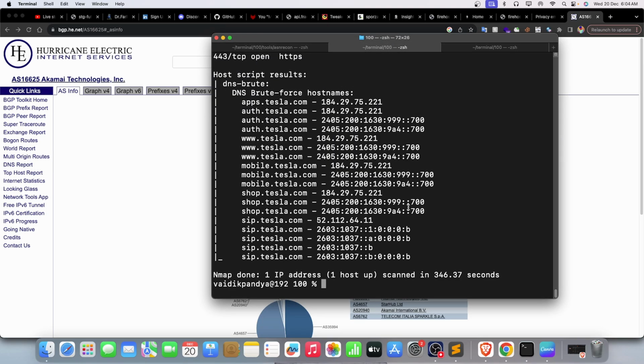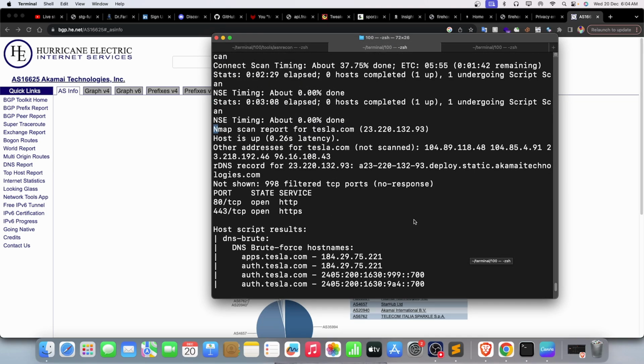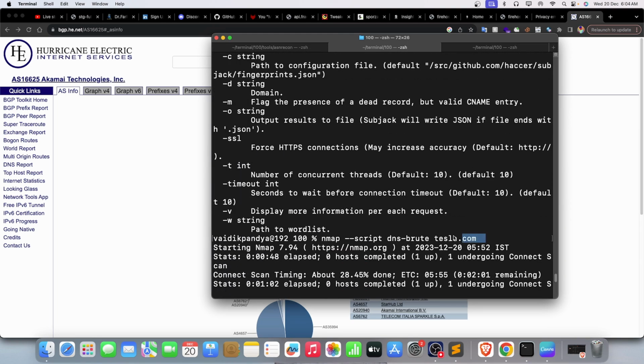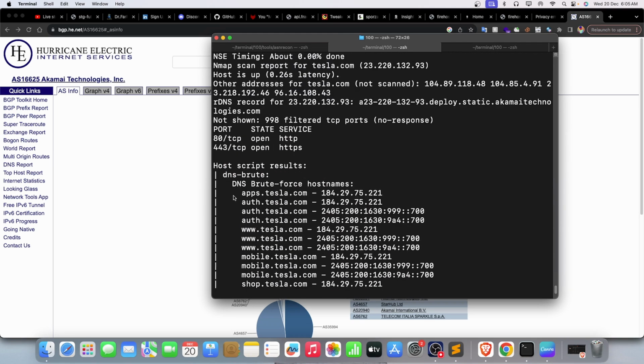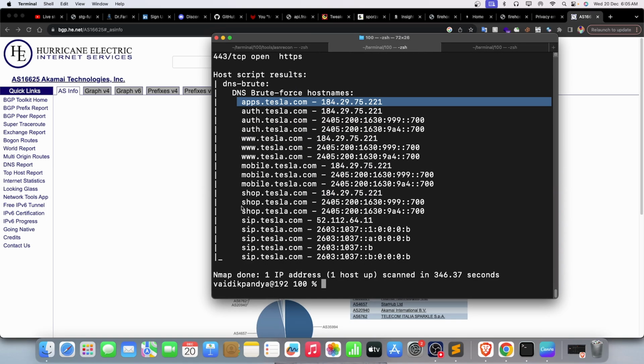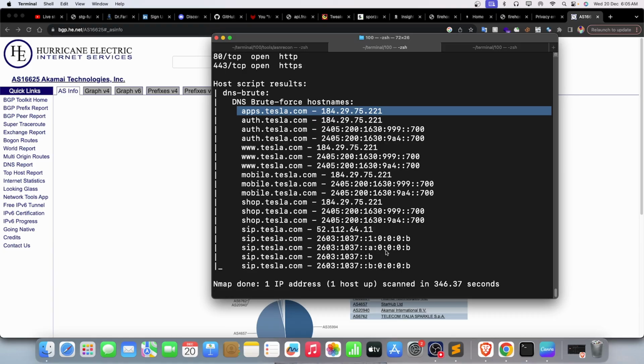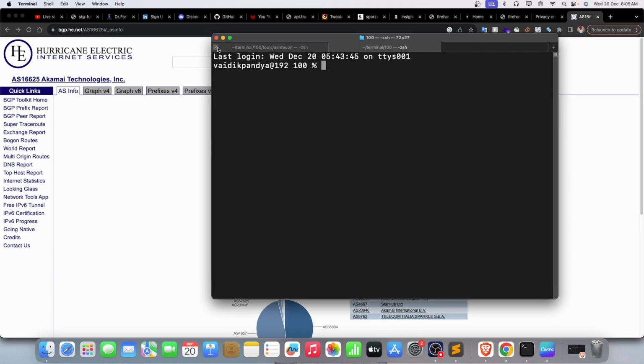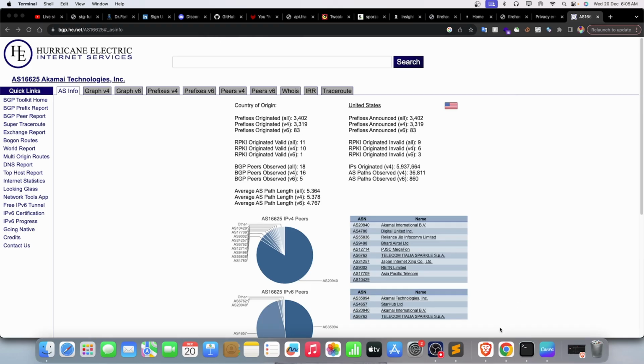So I think our DNS brute script was done. We got two ports open: 8443, which was our domain. Our domain was tesla.com. We got all the DNS brute forcing for the host name. So you can use NS in this way, and I have shown other ways too. If you are a Hack The Box or other CTF player, you know this thing already.